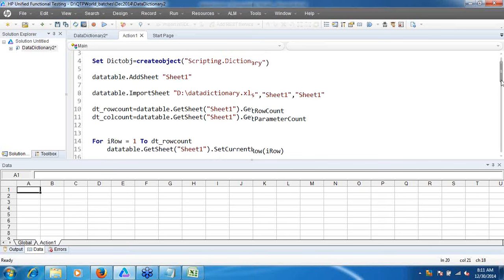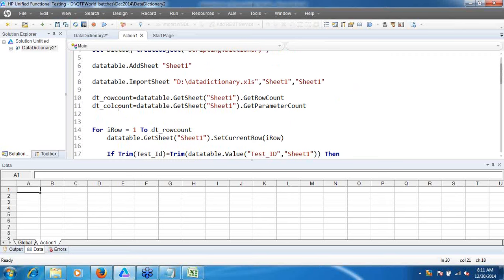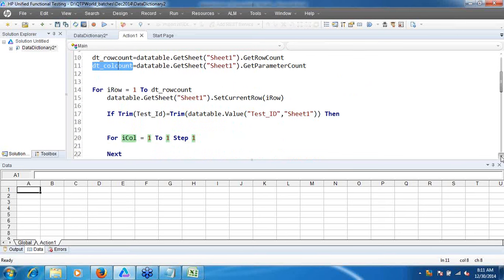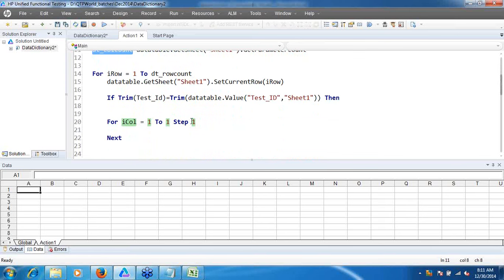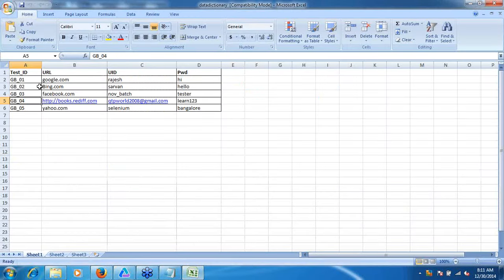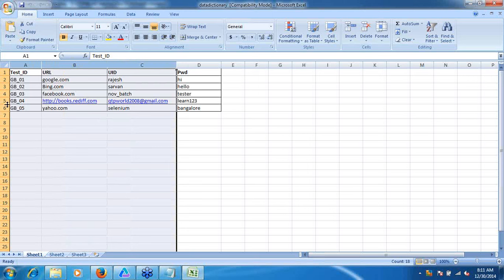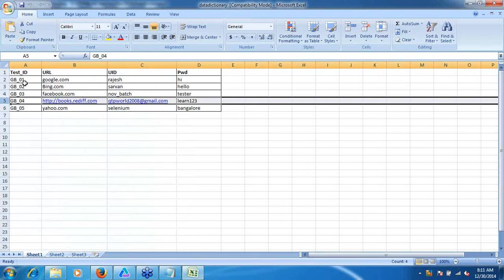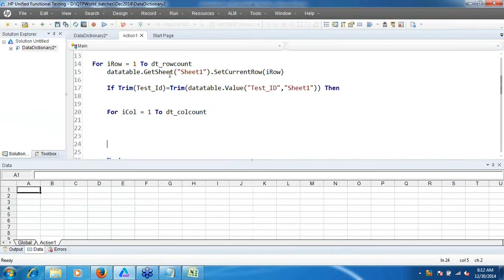Where exactly is my column count? What is the variable which has the column count? dt underscore column count. Here I would be saying dt underscore column count. Once I am traversing through the column, we are setting the current row like this, and now we are traversing through the column. I need to put the column name into one variable.